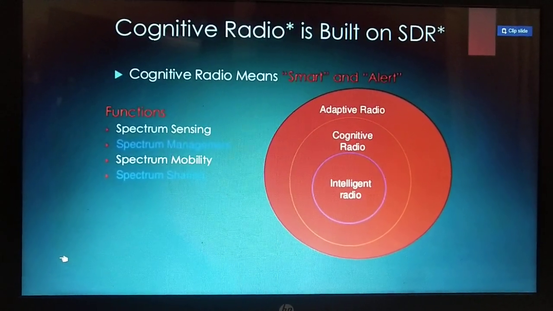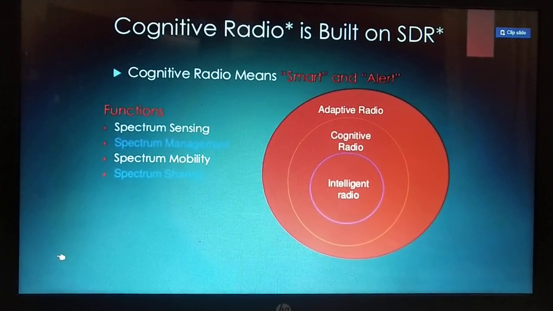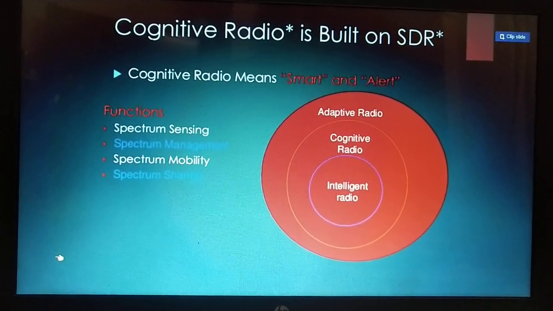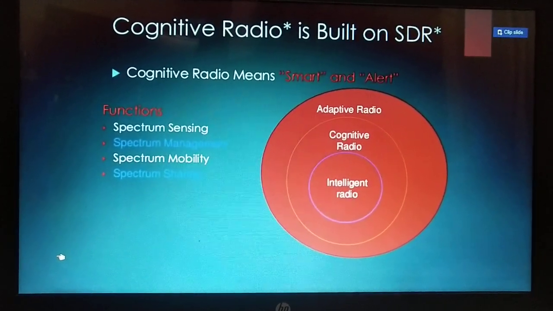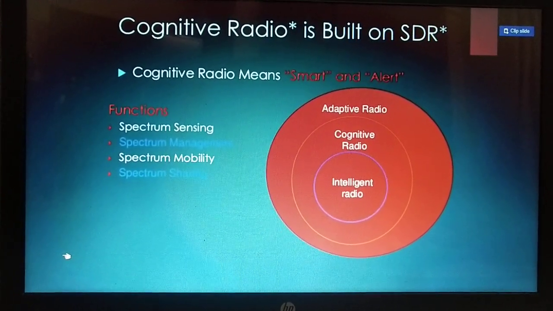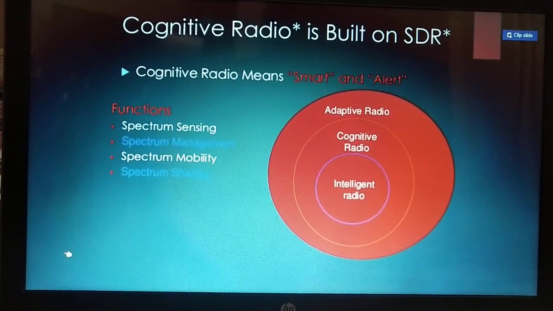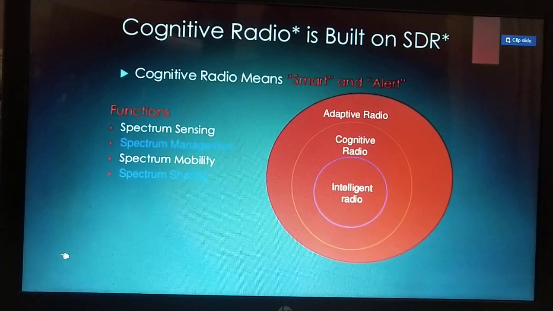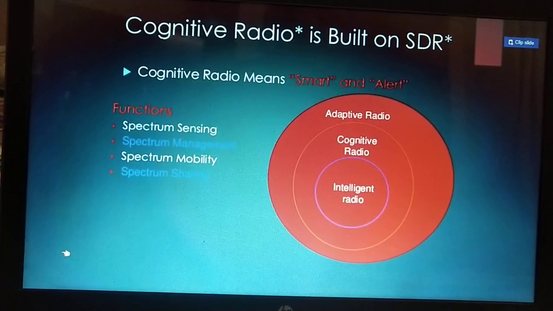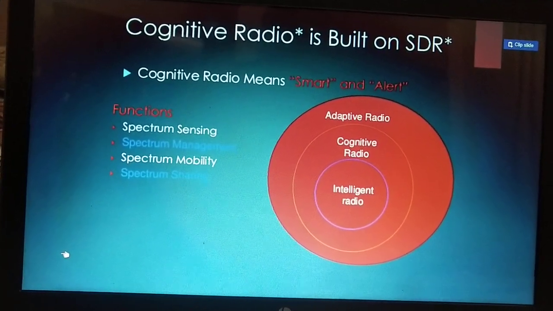Now coming to spectrum management, the cognitive radio will also select the best channel available from all the available channels for the communication. So that is what is called spectrum management. Coming to the third function, spectrum mobility means it will vacate the channel when a licensed user is detected. That is, when a non-licensed user is using the channel and a licensed user comes to use it, it will vacate the channel and free the channel for him. That is spectrum mobility.